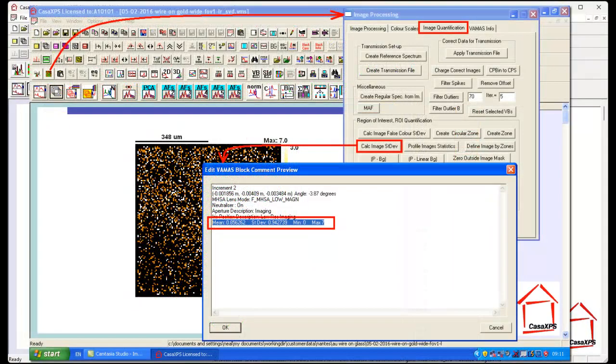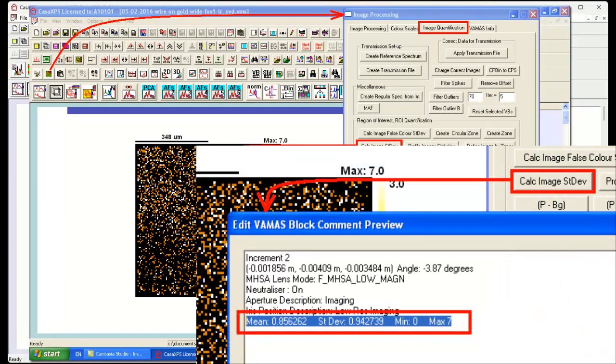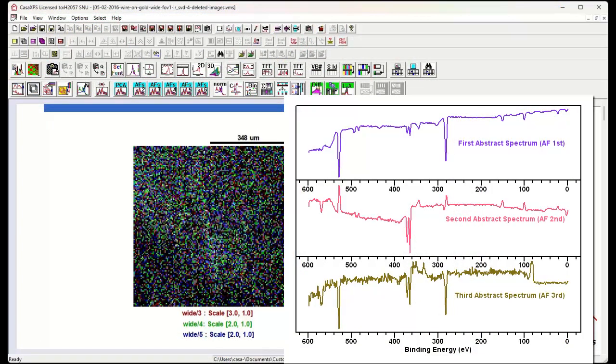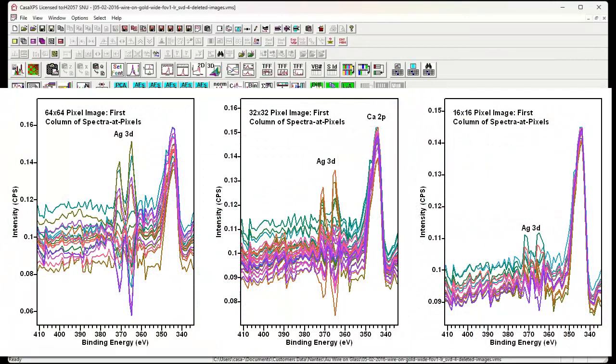This dataset has been designed so that the signal to noise in each image is relatively low. And this has consequences when we perform principal component analysis. One of which is that when we reconstruct spectra at the pixels based on 3 abstract factors, we see negative going peaks. This is non-physical and is an indication that the calculation is only an approximation to what the spectra at the pixels actually are. We can see it in the negative going peaks.